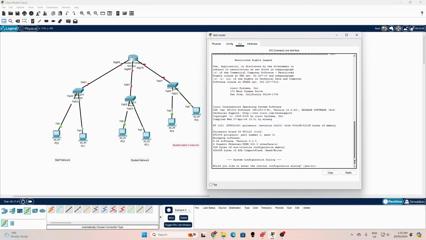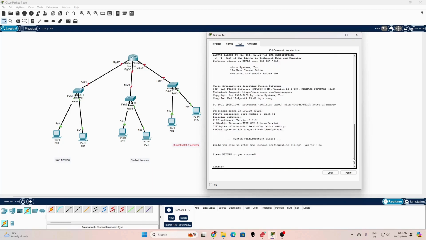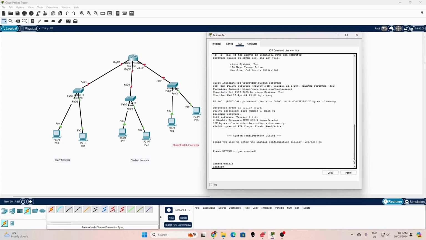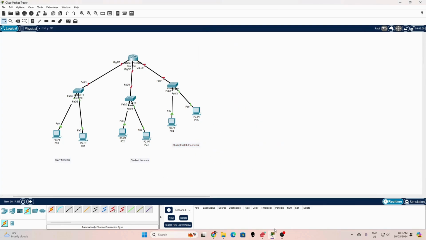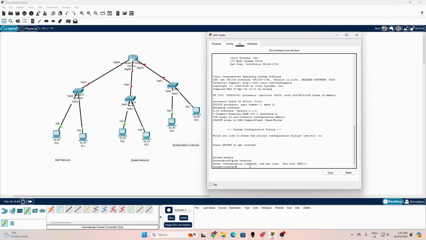Right, so let's go back to the command line interface, and you should see a prompt. Would you like to enter the initial configuration dialog? Let's just say no for the moment, right? So press return to get started, which is enter. So your router is there, you need to enable it, right? So it will change into a hash, which is privileged mode. You can now start configuring the router. It can be done by configure terminal, or you can even do conf t, whatever.